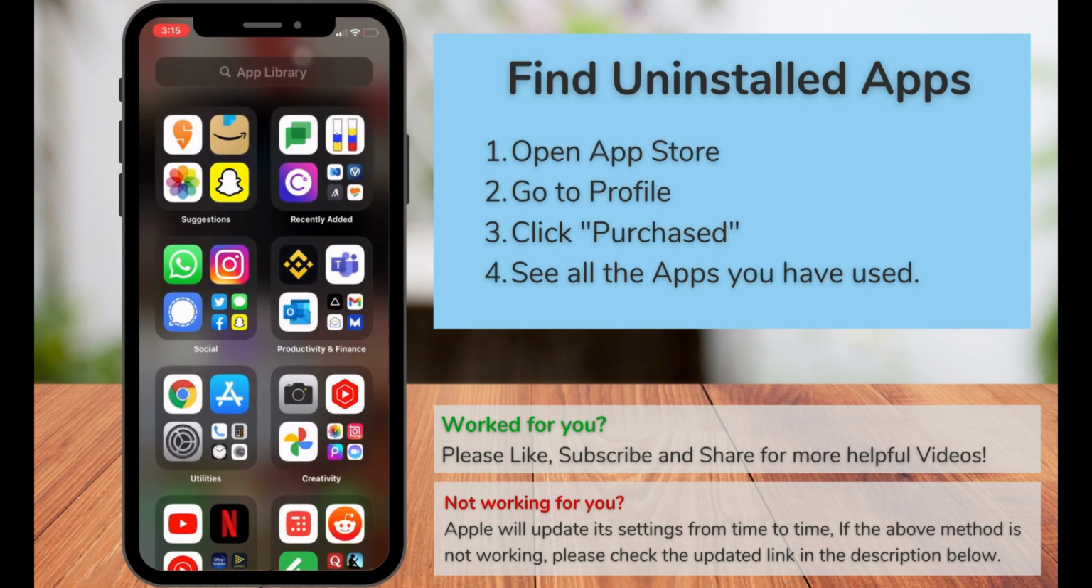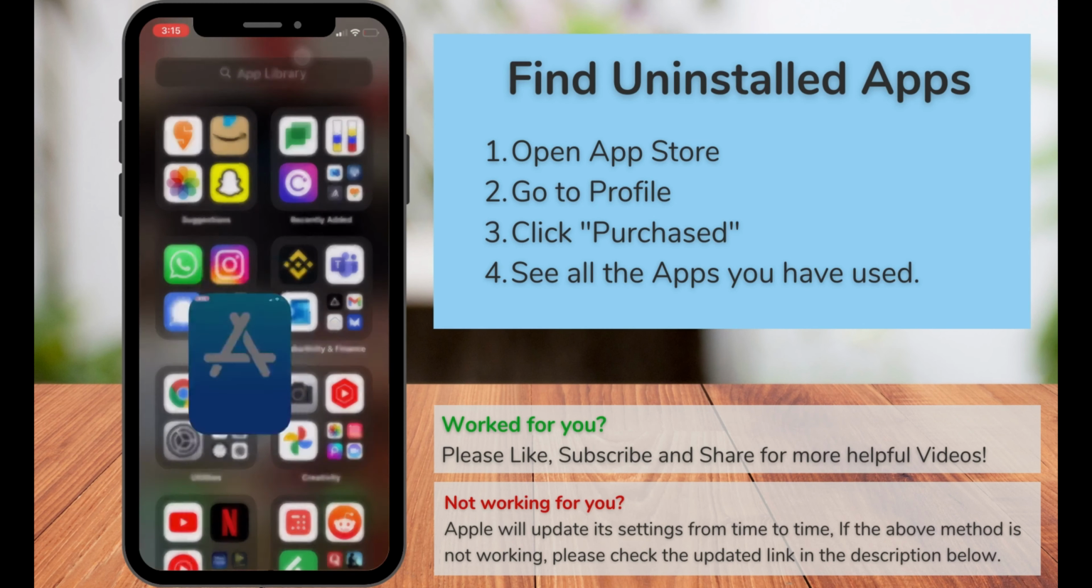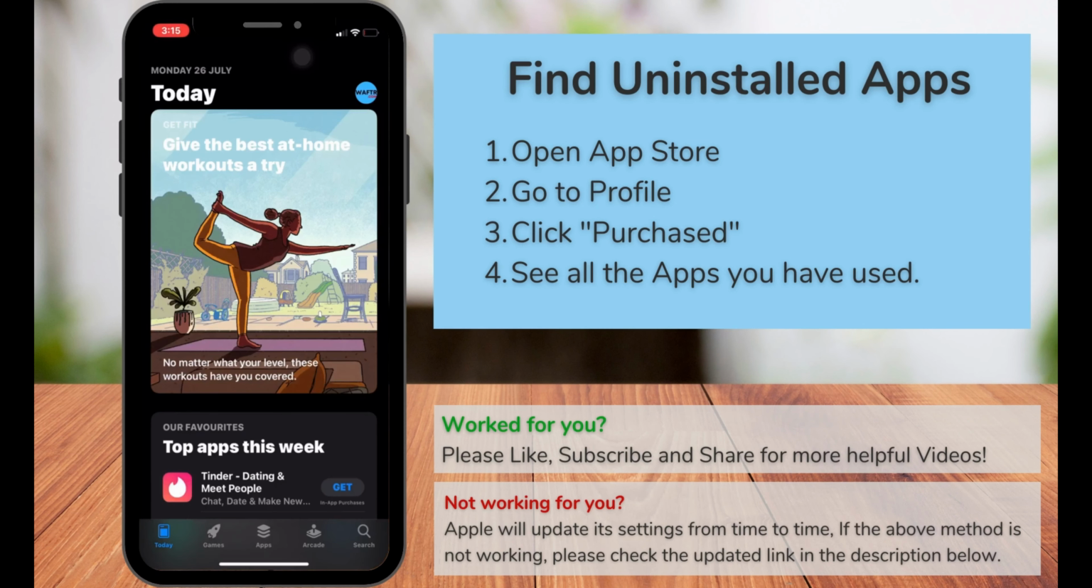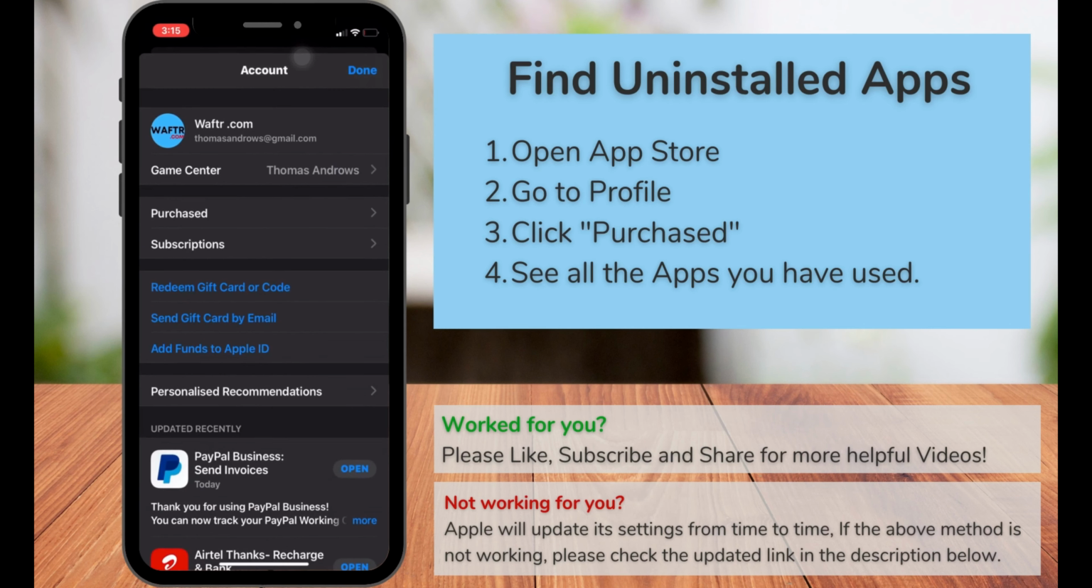In this video, I'm going to show you how to find uninstalled apps on your iPhone. Open your App Store app and then click on the icon at the top right corner. So this will take you to your profile, and there you can see purchased option.